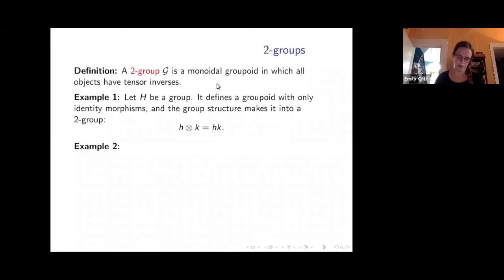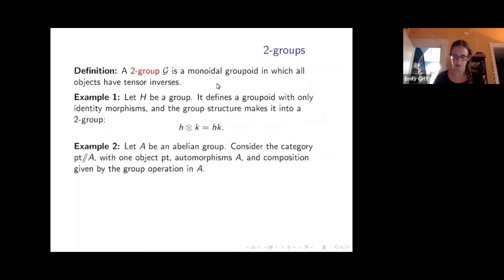Our second example is also pretty familiar. Now we start with an abelian group, and we make it into a groupoid with one object in the same way that we make groups into a groupoid with one object. So the automorphisms of our object are A, and composition is given by the group operation in A. You can do this for any group, but we start with an abelian group.